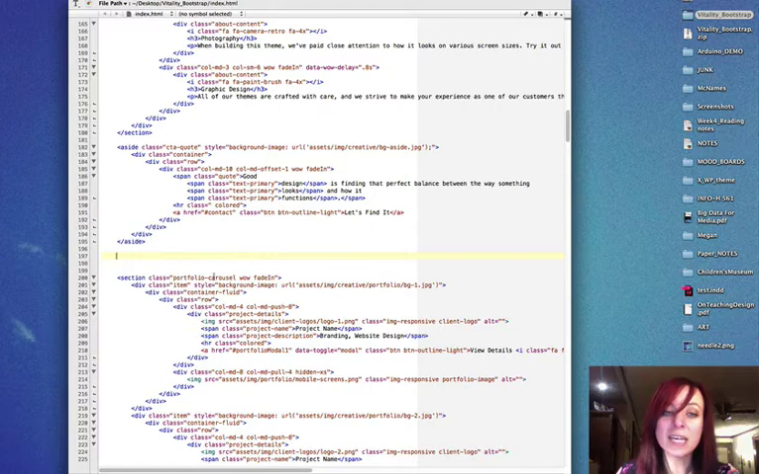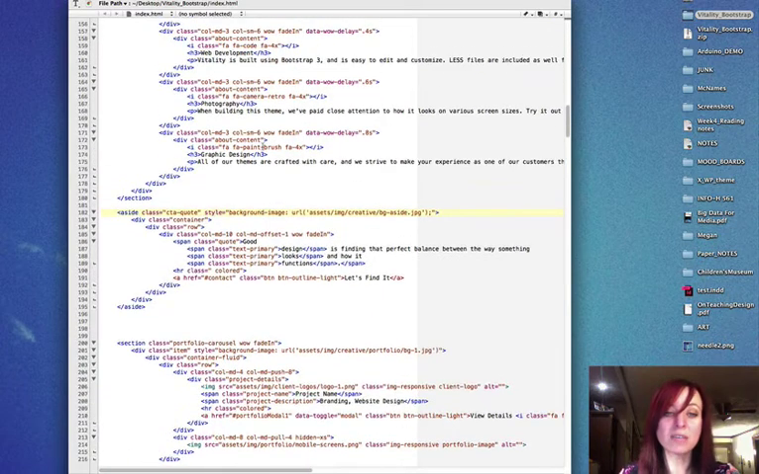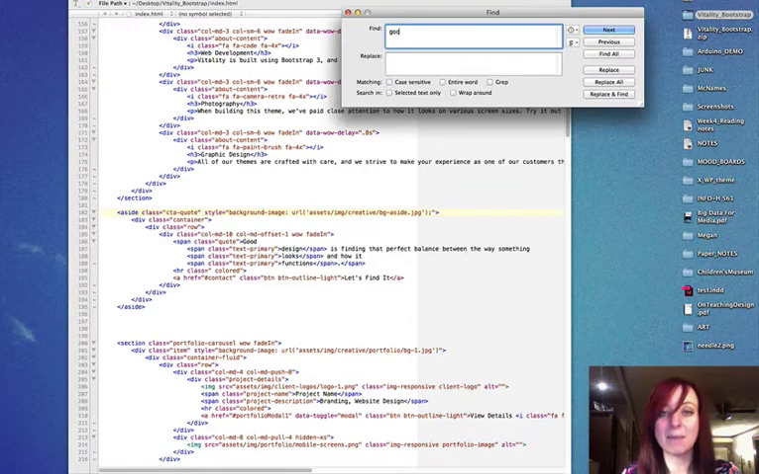And I also can use this to find. One thing you'll need to do is change the quote. And the quote says, "Good design is finding the perfect balance." So I can press Command F and I can type in balance or perfect balance.